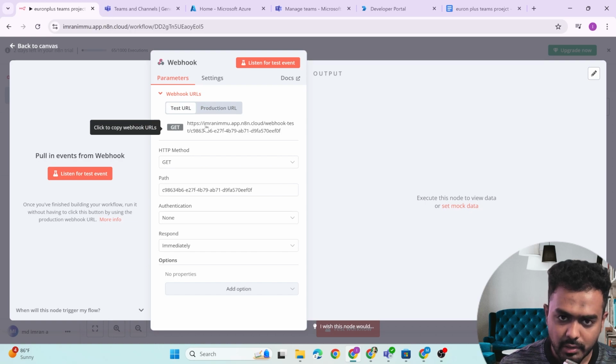So this is the default one. I have registered this with the name imran.app.n8n.cloud/webhook. Then we have something called test, and after this you can see some number over here, right? So this number is coming from this path.